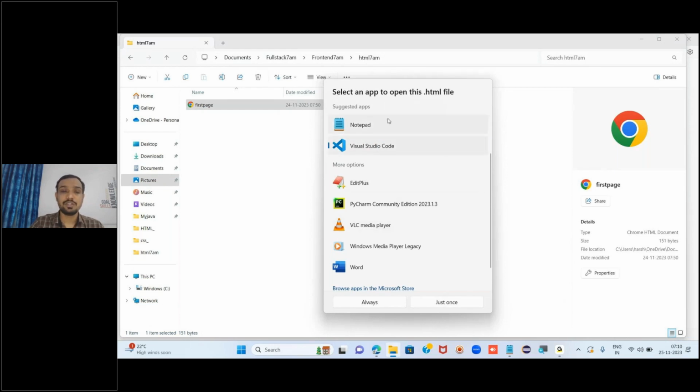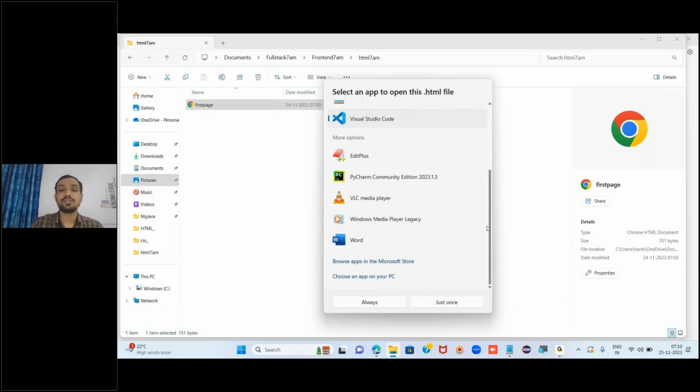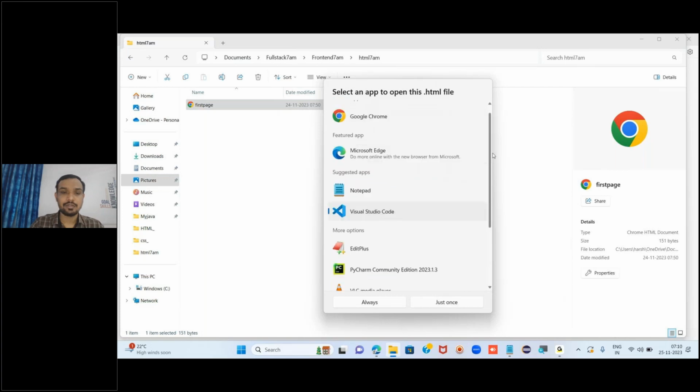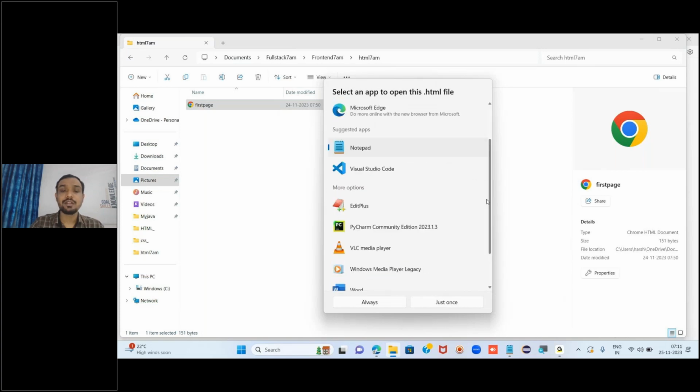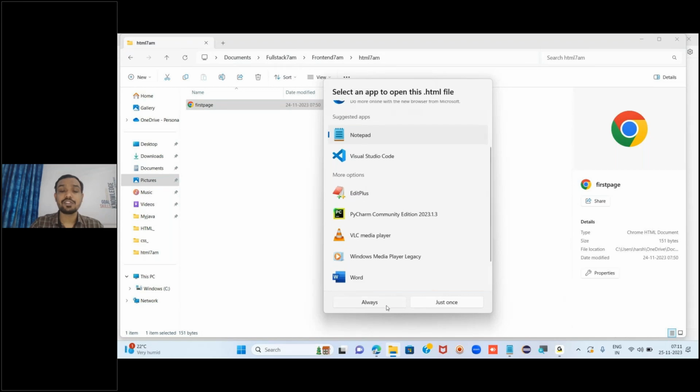And if you do not see it in this, under more options you will definitely have Notepad, because it's a default one and will be available. Then the moment you select it here, like this, just don't double click, normally select it, and you will have the options always and just once. So remember, you have to go with just once. Don't click always. This is Windows 11, I think.